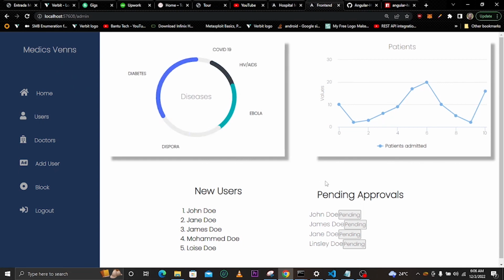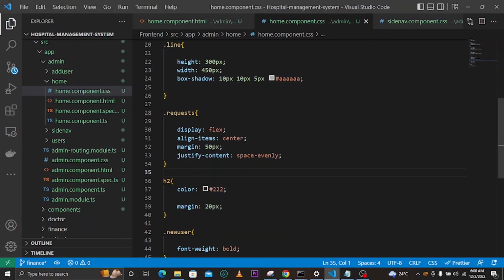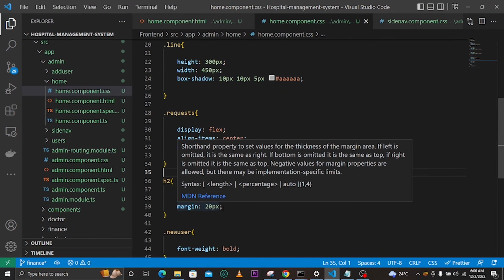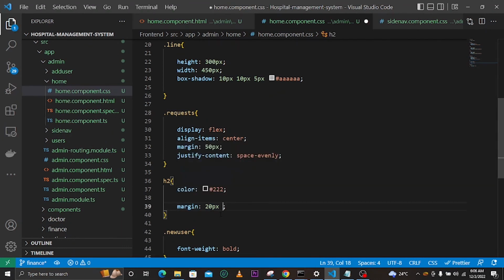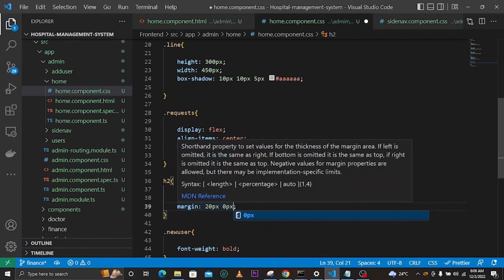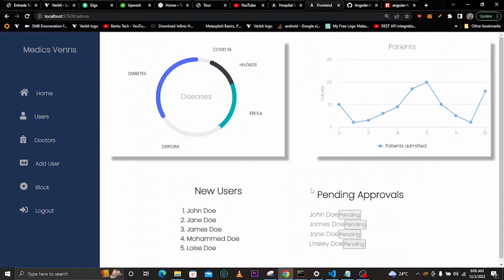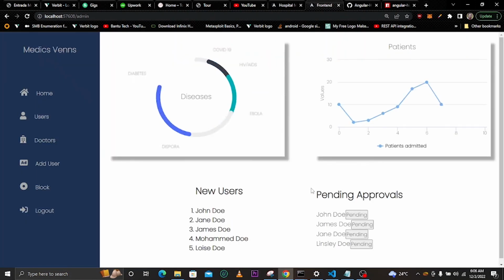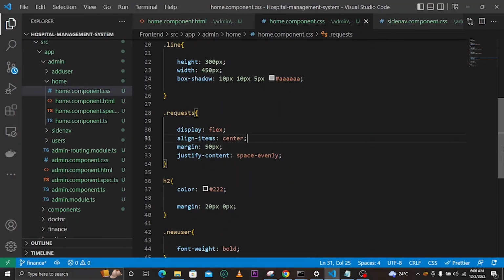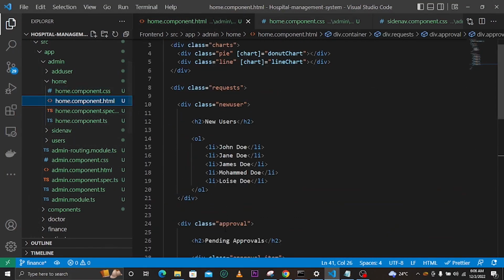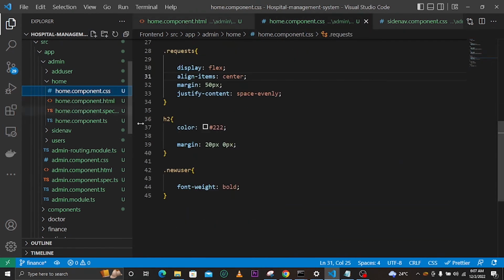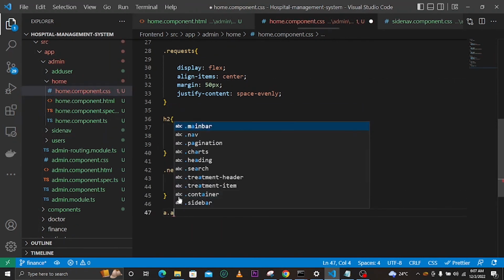So yeah, we have that margin, and actually it should be, let's say, top and bottom, and left and right it should be 0, just like that. So let's see. Yeah, that's okay. So now let's style this pending here. So I'll just look for approval here, this class, and then you can style it. So inside here, you can say approval.